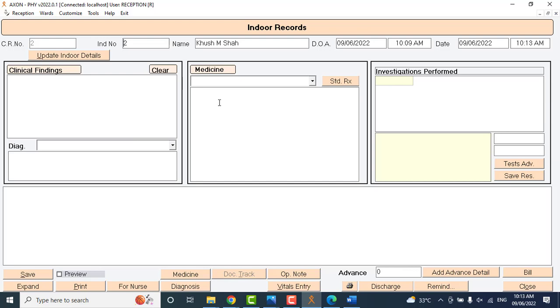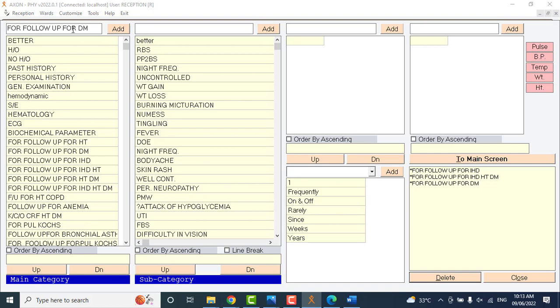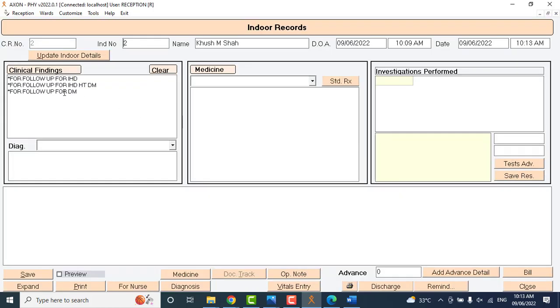Here clinical findings, medicines, investigation, diagnosis, all this stuff you can enter. Here a predefined template is available. You can select from here, or you can add many more templates from here. Just enter here and click on the add option. If you want to add a subcategory, select the main category and enter the subcategory. So all the details come here.